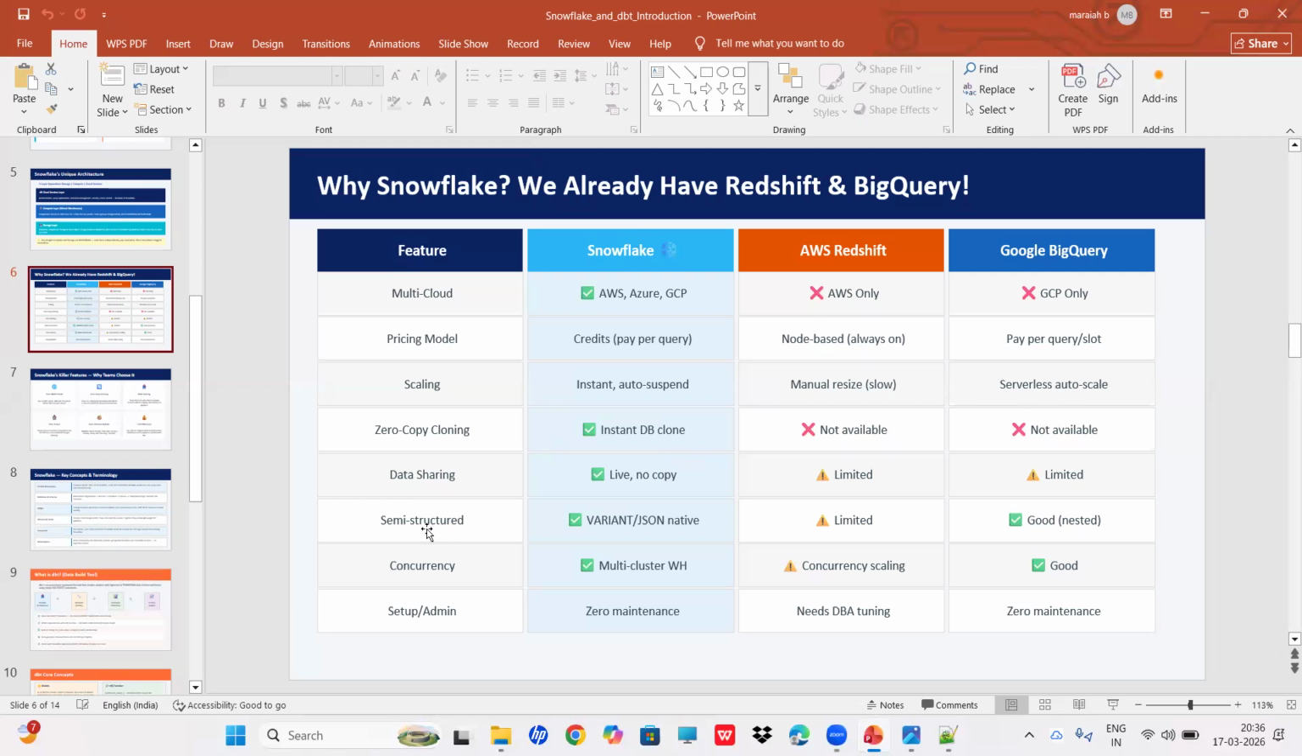Here we can handle semi-structured data, and it's limited in Redshift and Google BigQuery. For concurrency, we have multi-cluster warehouse. I will explain everything. The other has concurrency scaling, and it's good. But here, zero maintenance: everything is maintained by Snowflake. Others need a DBA, but in Snowflake we don't have a DBA. Instead everything is done by the admin and by default by Snowflake. BigQuery also has zero maintenance.